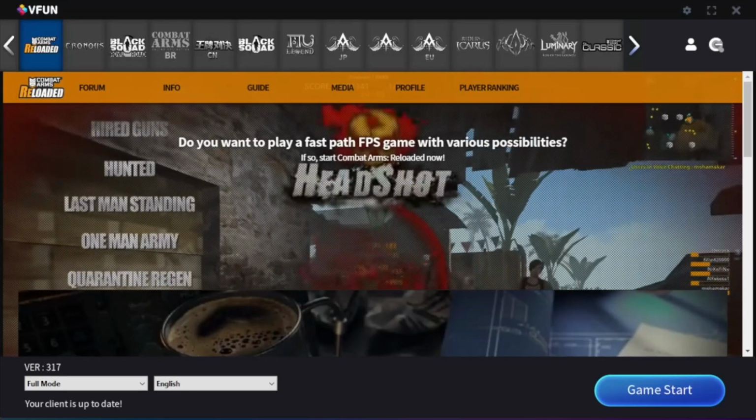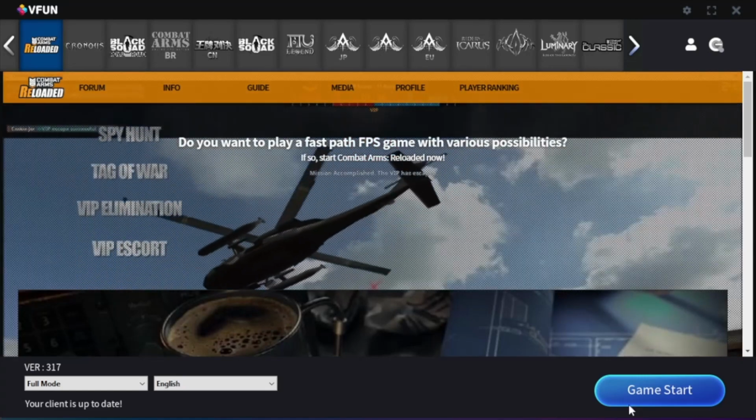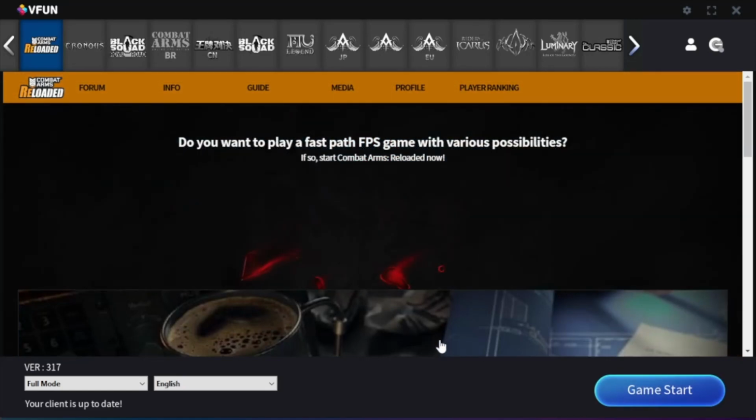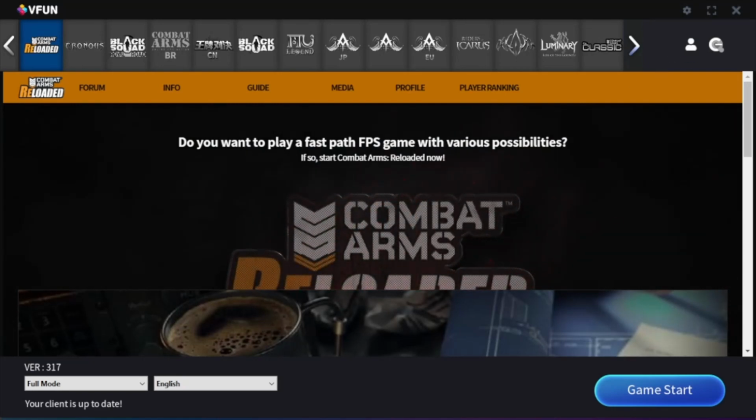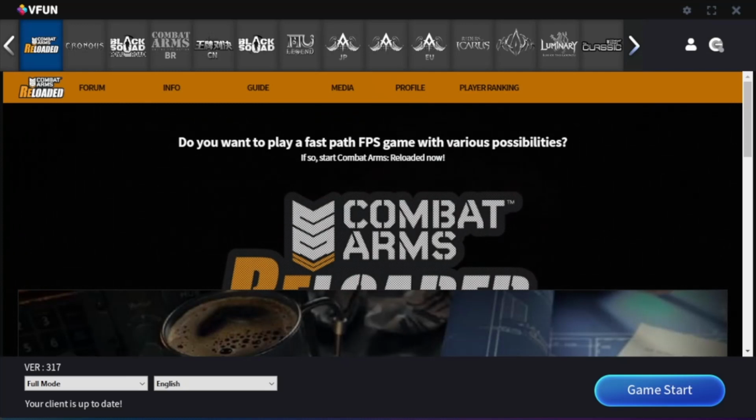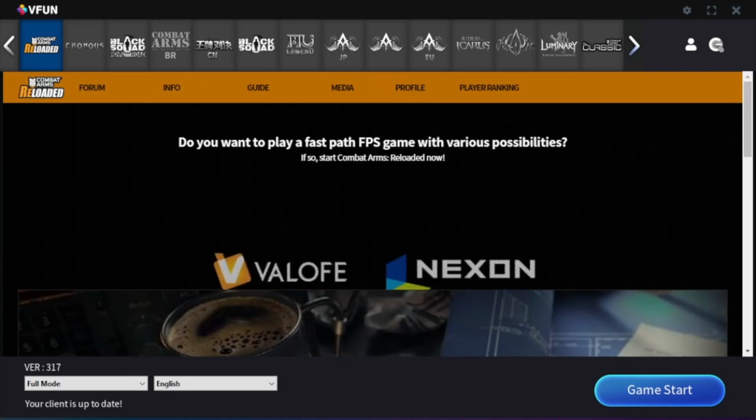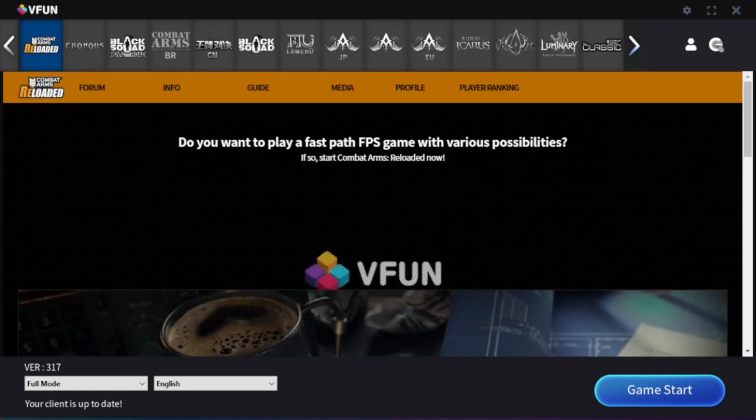What this new launcher does is you press game start and it sends you in. You don't have to log in in the game anymore. You just log in from here, which is right here, and that's about it.